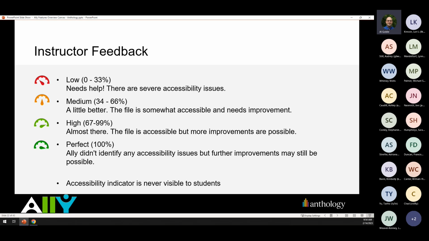So again, we use a traffic light approach, if you will, to the indicators that we use within the courses. And so starting off in the red, we have items that score between 0 and 33%. Oftentimes, these items will either have a large number of accessibility issues or they will have some pretty severe accessibility issues. And so one of those two will greatly impact the score of that document. So this red tells us, hey, you need to stop and take a look at this. This document really needs some work.